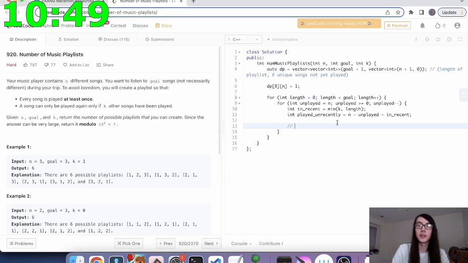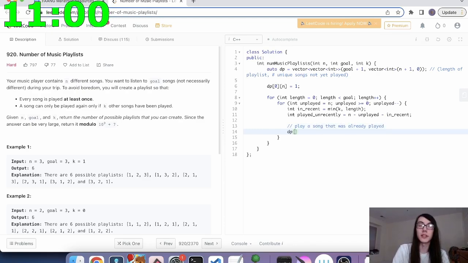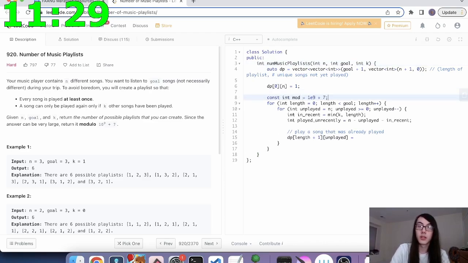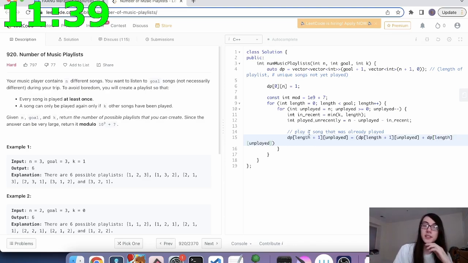And now, there are two options. We play a song that was already played. In which case, we go from DP length to DP length plus 1 because we add a song. So again, that's this blue case, plus 1. And if we already played the song, then unplayed does not change. So it's simply unplayed is equal to this plus DP length unplayed. So basically we add our current state to the next state. Mod.